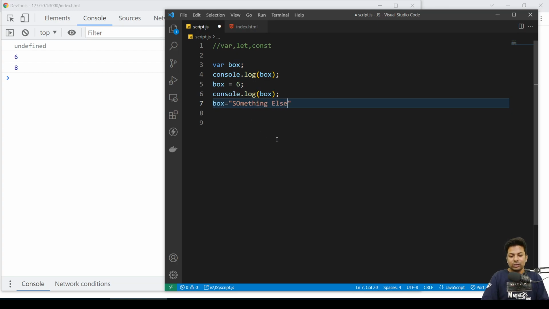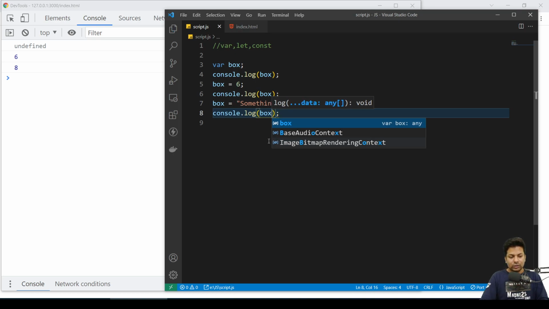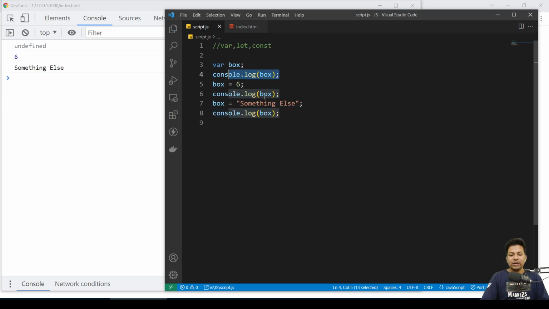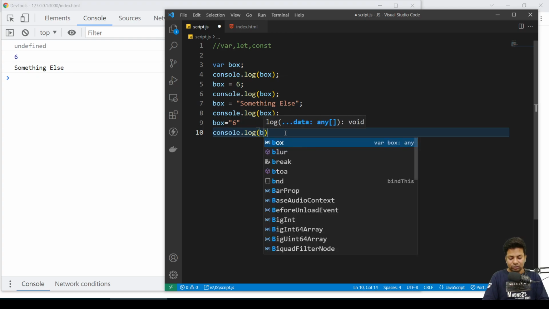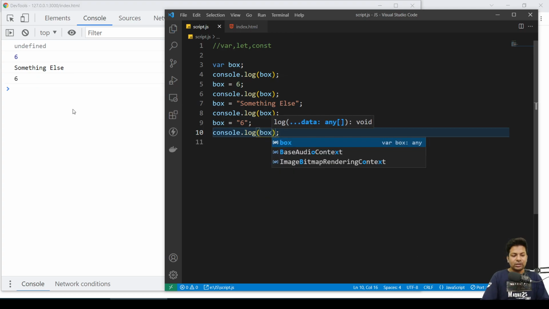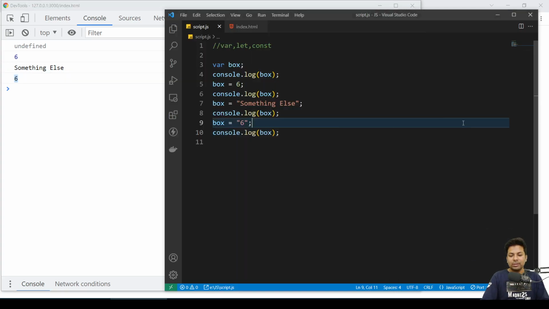So now if I say console.log box, see, firstly it was undefined, then I put 6, then I put something else. Now again I put box equals to 6 in string. Strings, I have already told you what they are. Now if I say console.log box, see, 6 is coming as a string, not as a number, but here it was a number. So this is the difference.